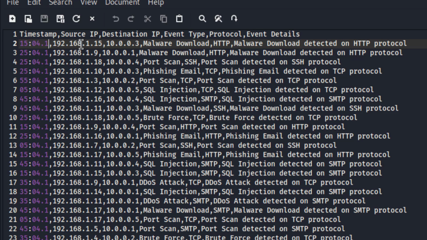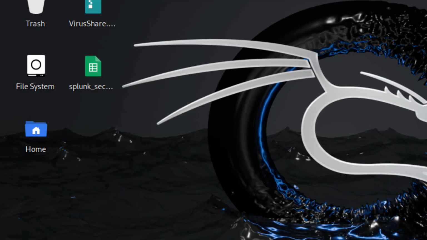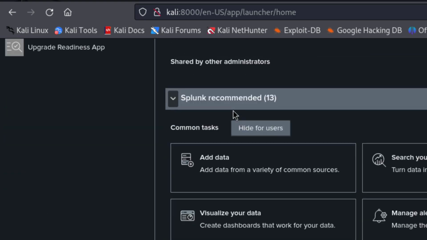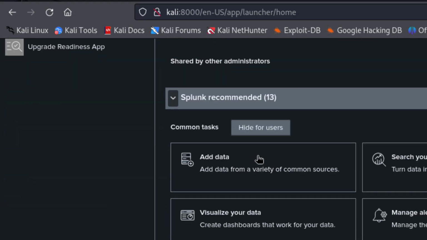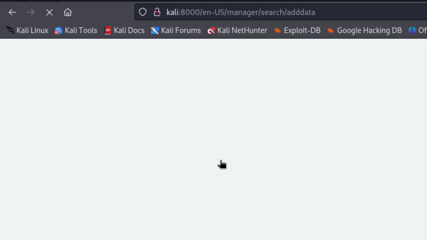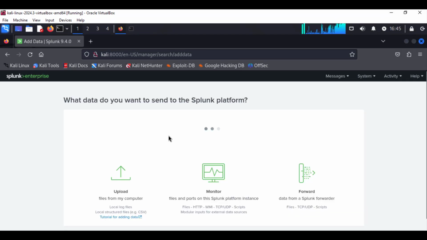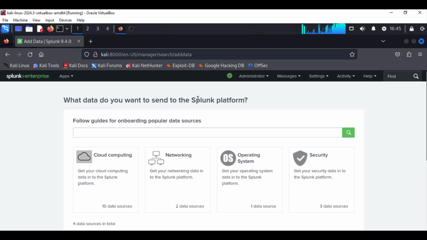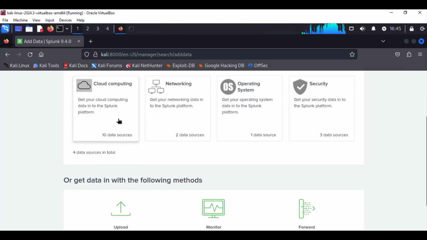I will share the link for this in the description of the video. You can download it from there. Okay, so this is what we have. Now let us see what analysis we can do with this. So we come here, in this particular bookmarks page, we have Add Data. So I'll just click on Add Data. It also gives us an option to get the data from the Splunk platform. As you can see, for cloud computing we have 10 data sources, for networking 2 data sources, and so on.